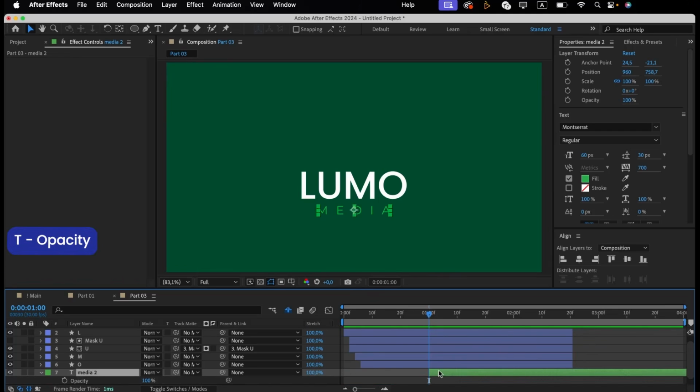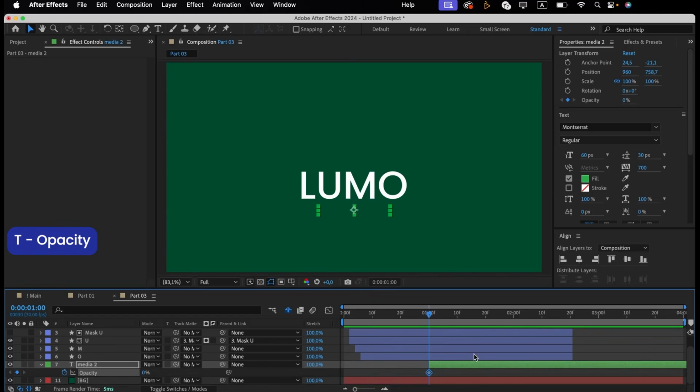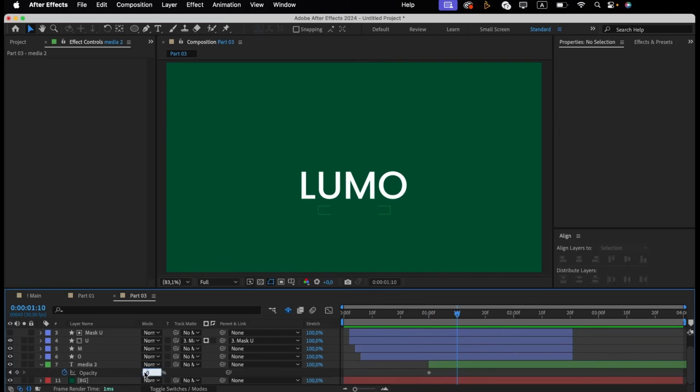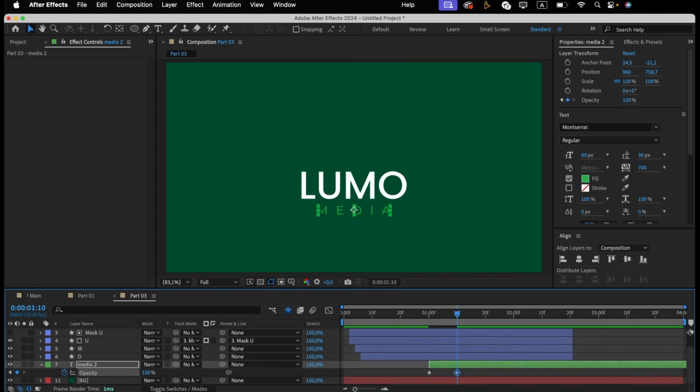Press T, set opacity to 0, and enable a keyframe. At 1 second and 10 frames, set opacity to 100. Press S, enable a keyframe at 110, and at the start of the layer, set scale to 80.